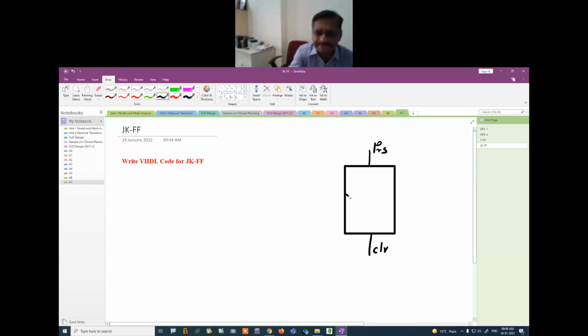And here this clock I'm assuming is active low, or negative edge trigger to be exact. This is J and this is K. Here it will be Q and this will be Q bar. Is it right? This is my aim, to write the VHDL code for this kind of circuit where we have the two terminals J, K, preset, clear, and this terminal is a clock. I can give the name as CLK or CLOCK as per our choice.